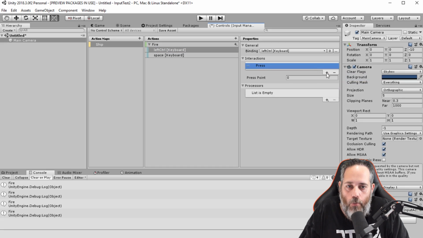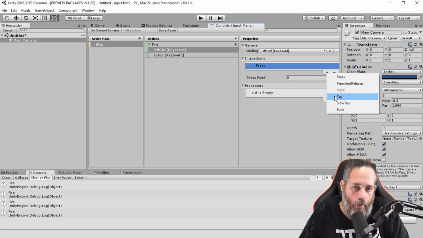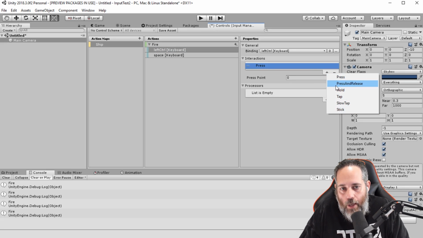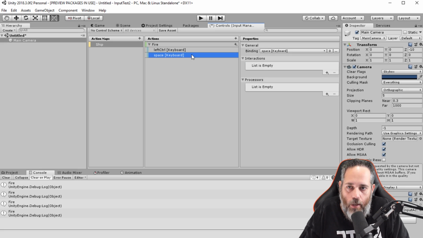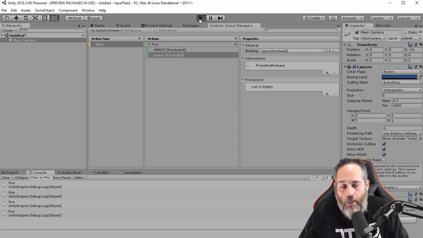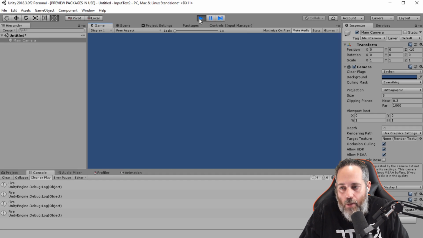If I want to do it only when they do a tap, I'd select tap, and so on. I could even do a press and release so that it doesn't fire off until I release it. In fact, let's do that. So for left control, we'll leave it on press, and for space, we'll choose press and release. And now I need to remember to hit save asset. Also important to note, changing these while you're playing doesn't do anything, or at least it doesn't work. It won't update things live.